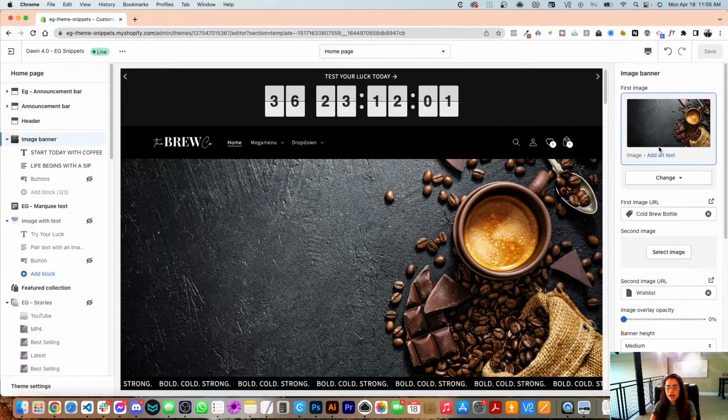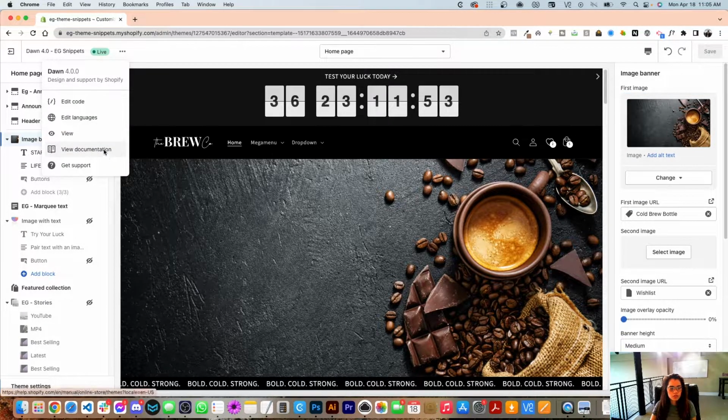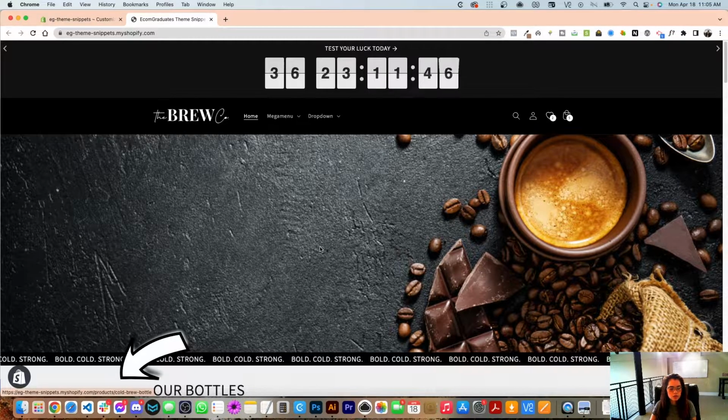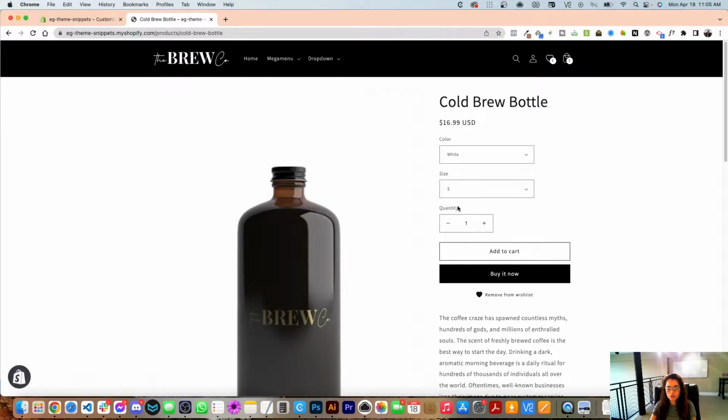So right over here, when you go into the image banner, you're gonna have an image option to upload right over here, and then you'll have the first image. If you're only using one image, you can assign that URL link right over here. So when you go and preview this, before clicking on an image or anywhere, you can see where it goes to, and at the very bottom you'll see it goes to a cold brew bottle. So if you just click on that image, it'll just go to wherever you assign that link to.